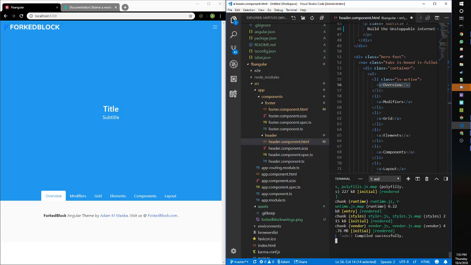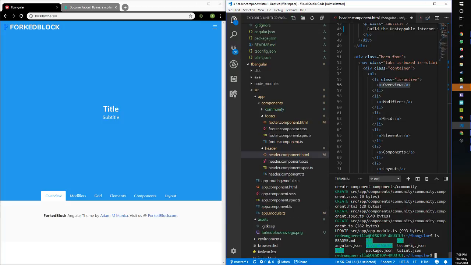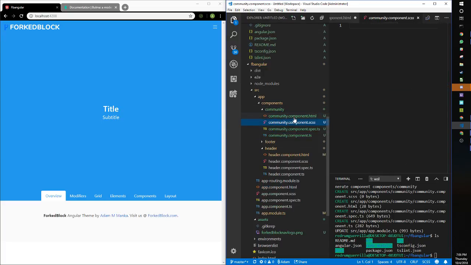So what I think I'm going to do next is generate a component. We're going to do ng generate component, and let's name this one components/community. And let's see what happens. So we just generated another component here called community. And this is going to say, hey, look, we're a component. Community works. And it is going to be loaded into this view that I have here through this app component.html.